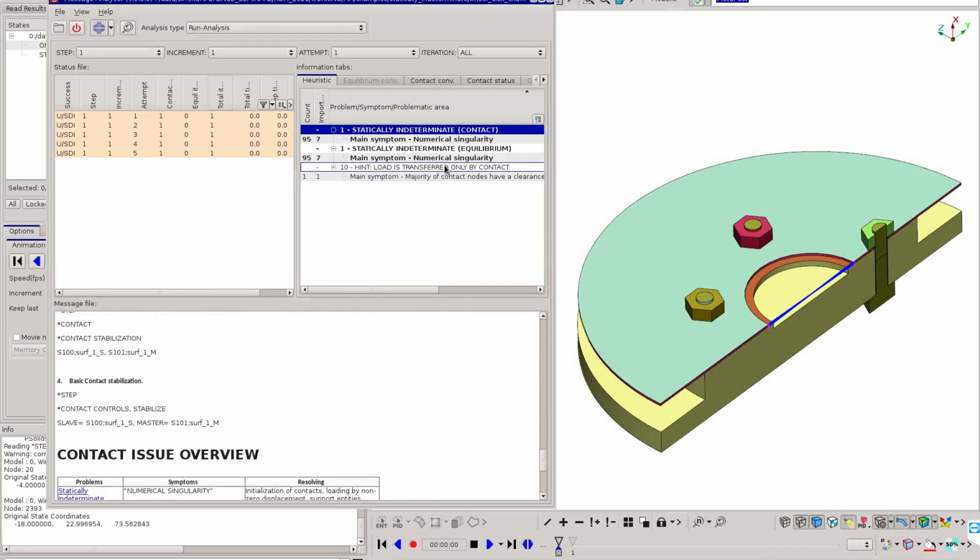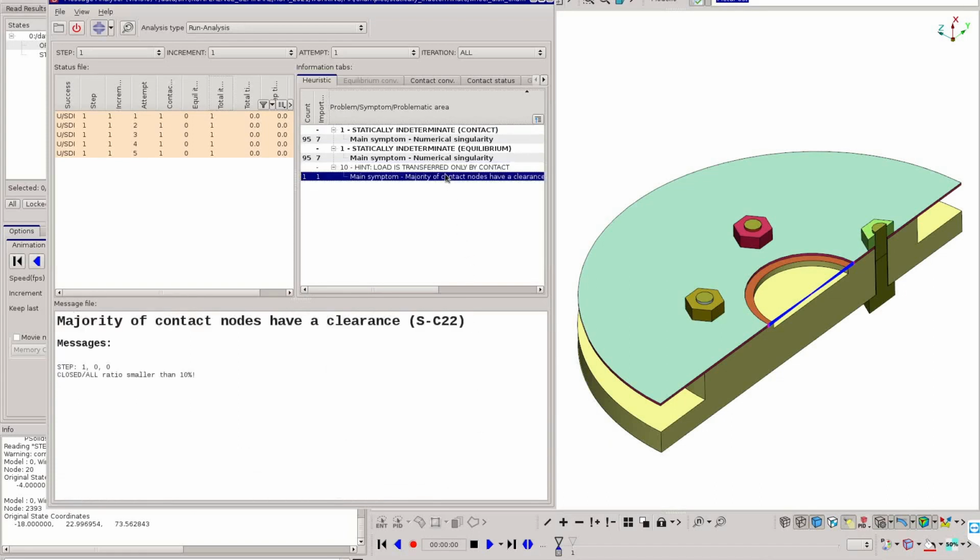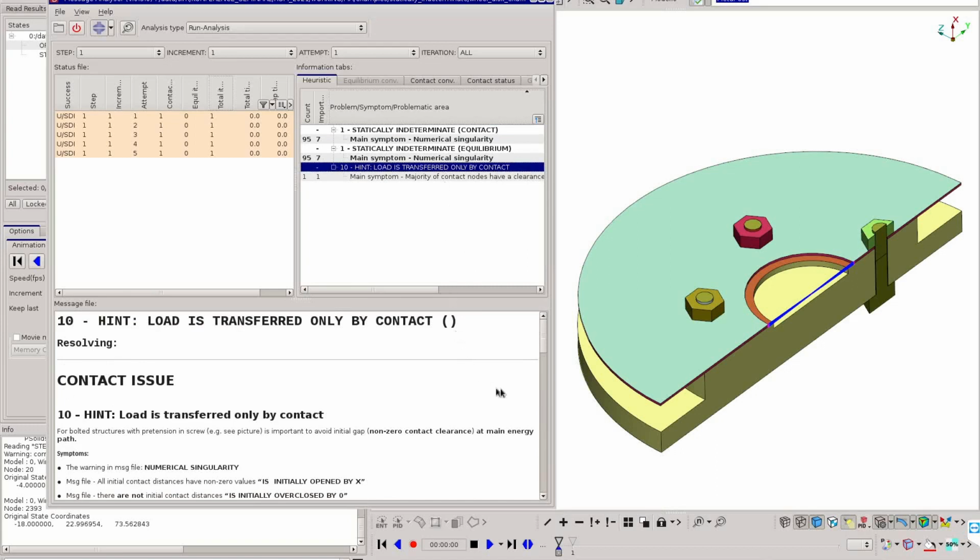Heuristic analysis has also provided us with an additional hint that the number of nodes with closed status is more than 10% compared to all contact nodes. And the hint description tells us that it's important to avoid initial gaps in the main energy path.